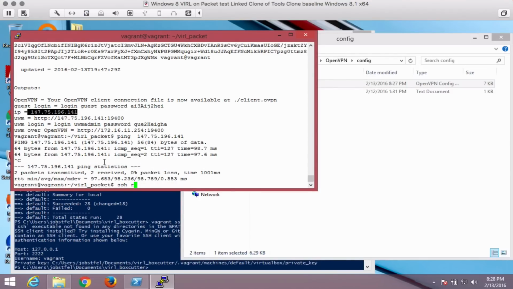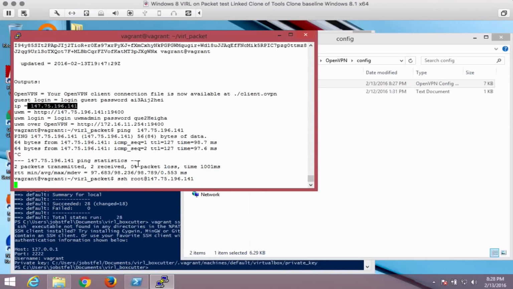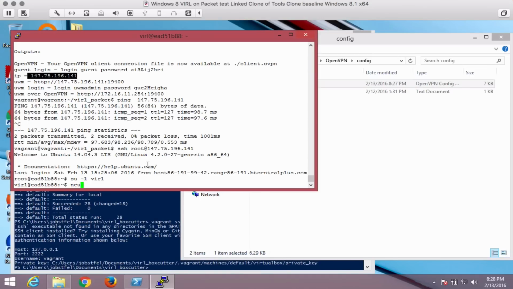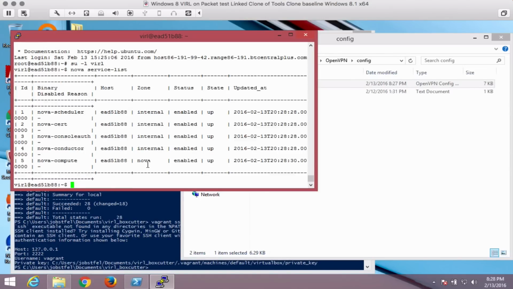Next, I'm going to SSH in. So either as root or as virl. And we're going to just quickly take a look at the output of one of the OpenStack commands. So switch over to virl and then nova service-list. And there we can see all of the services are up.